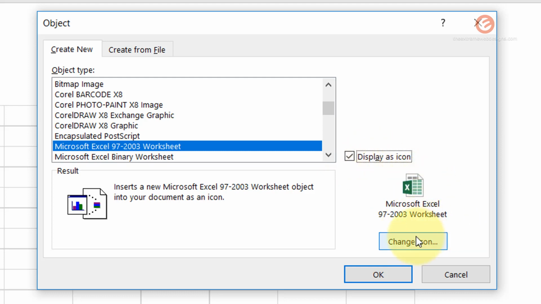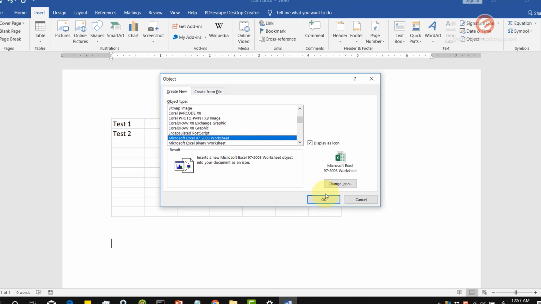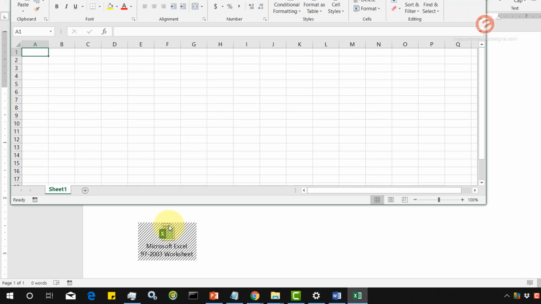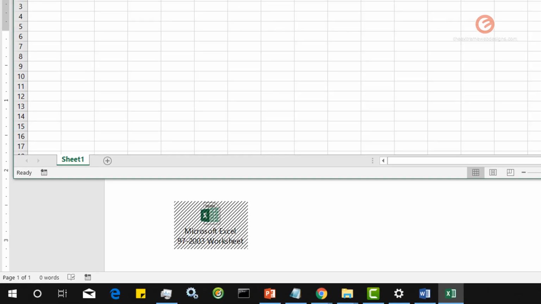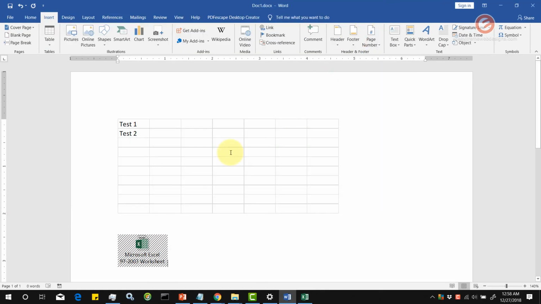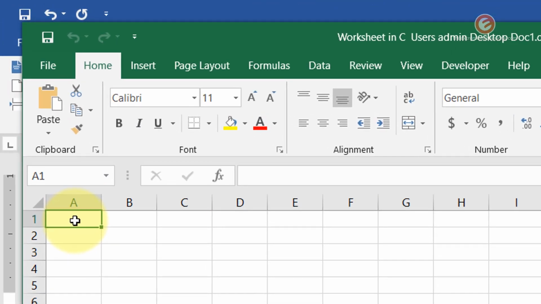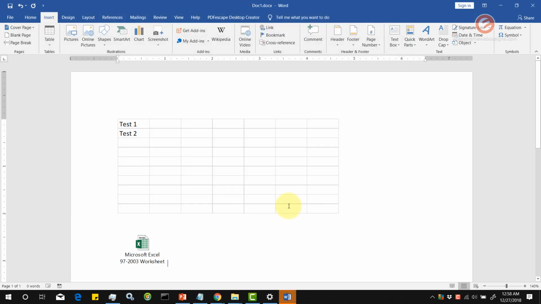You don't have to change it, but if you want to, you can click this to change the icon and then click on OK. What this will do is create an icon for that Excel spreadsheet over here in the Word document as opposed to inserting the table itself. So let's see how this option is going to work. So let's say we're going to enter test 3 as our test data. So let's save it and just exit it.